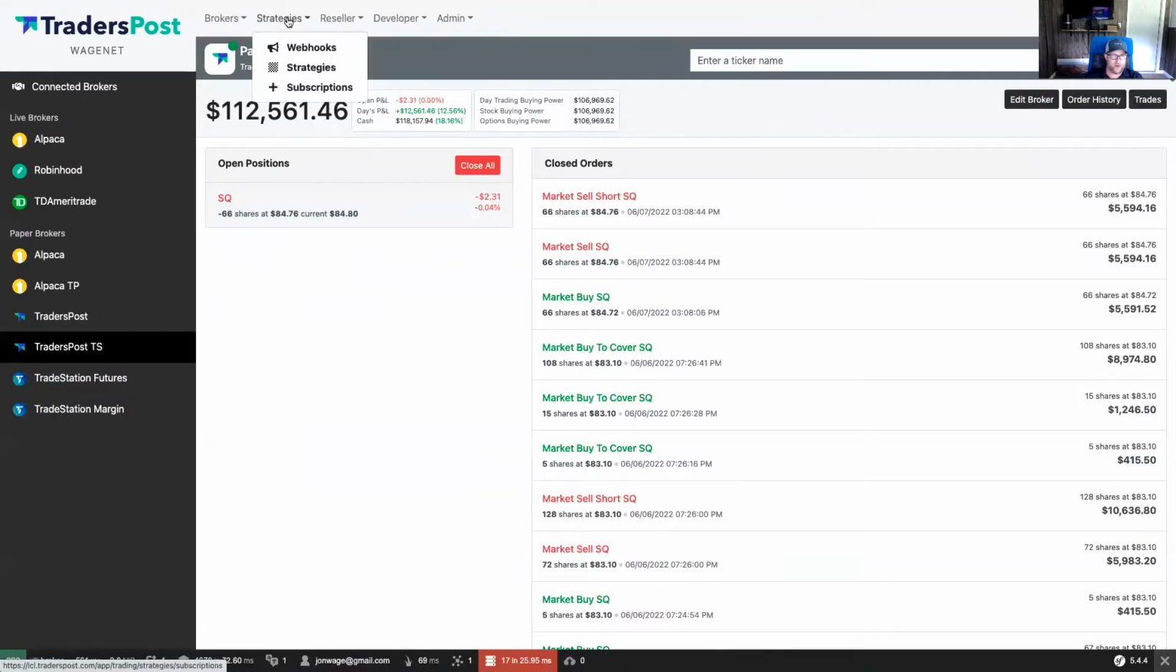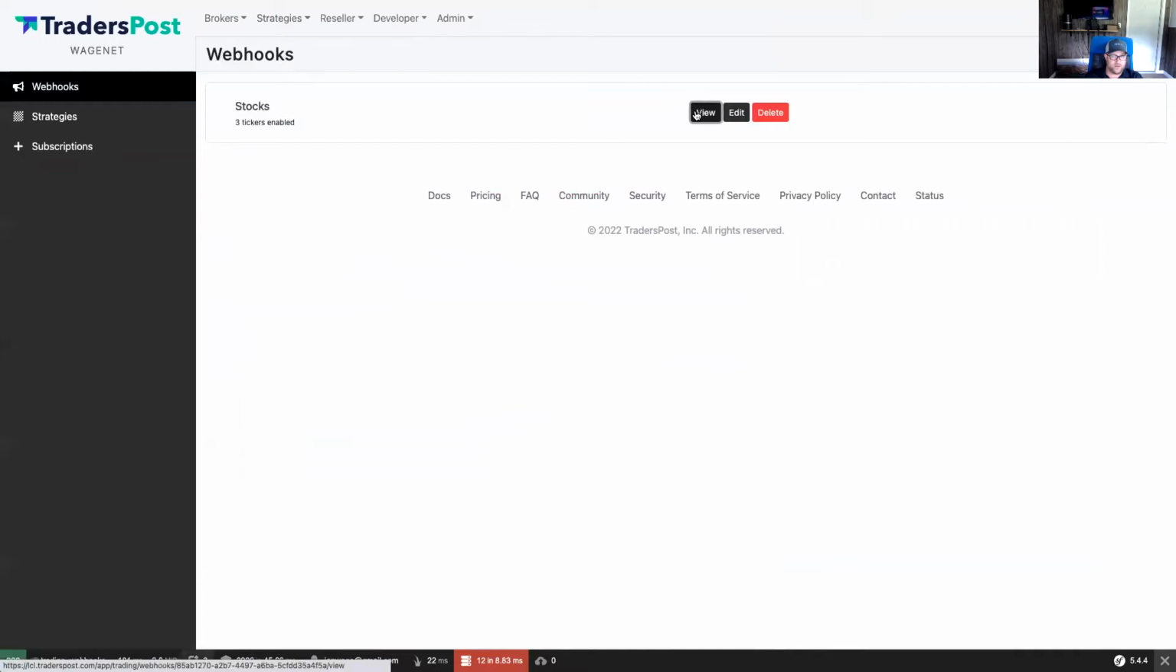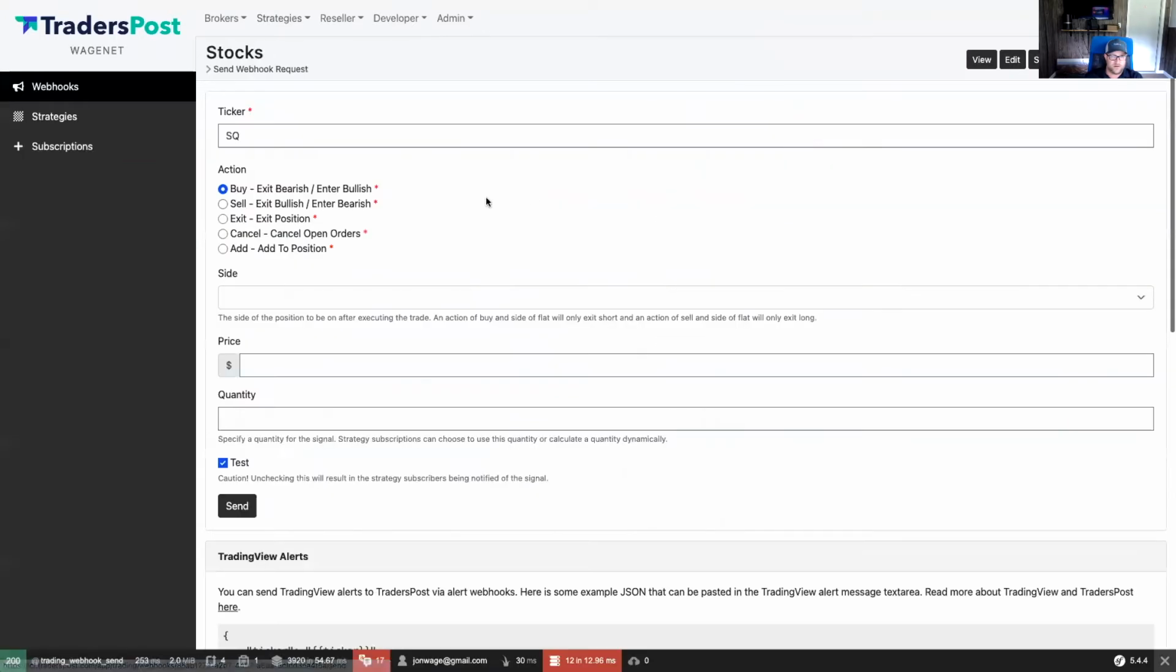So what I'm going to do is send a signal to that webhook to buy, except I'm going to send a quantity of 5. Because we're currently short 66 and we're sending a buy signal with a quantity of 5, this is not going to fully exit the short position and then enter long. It's only going to do a partial exit of that short position.